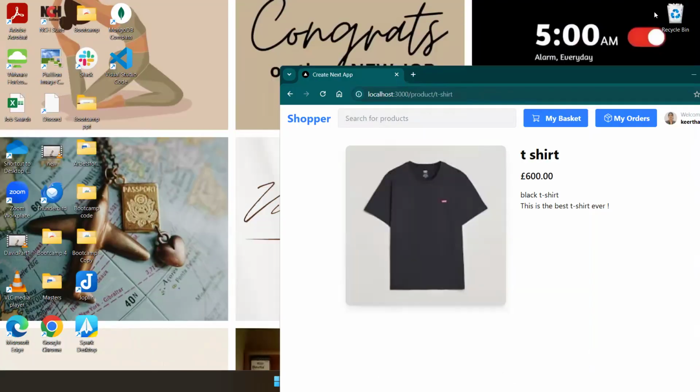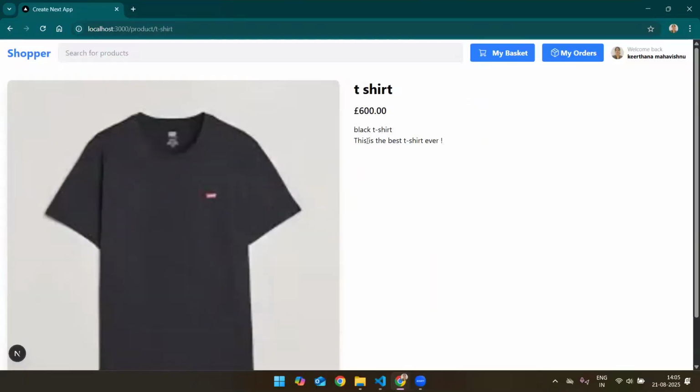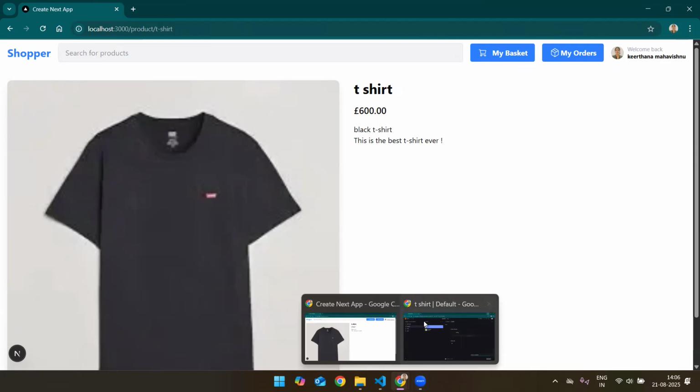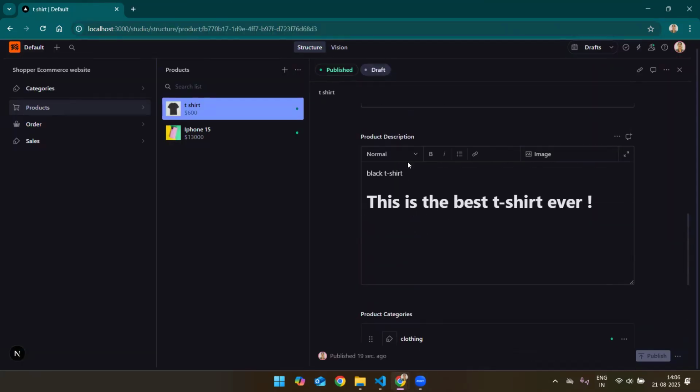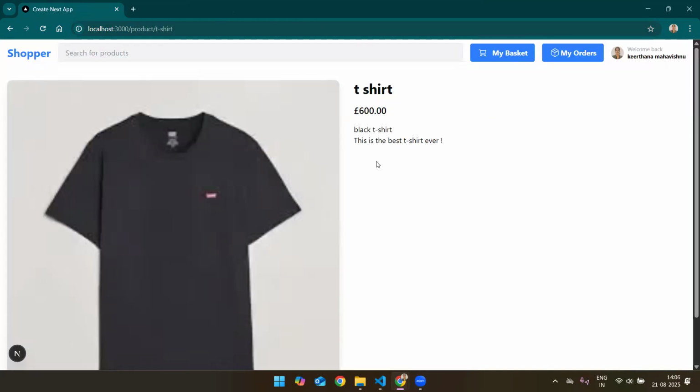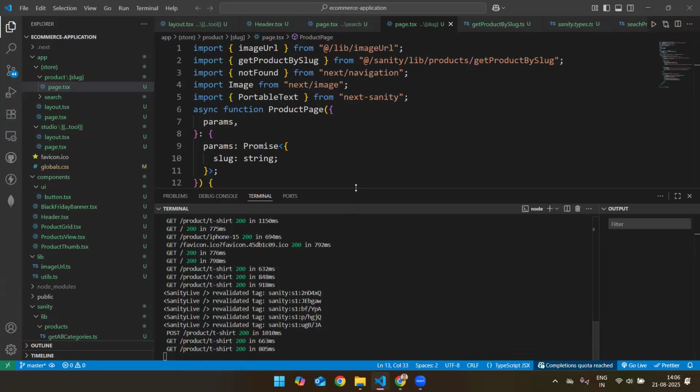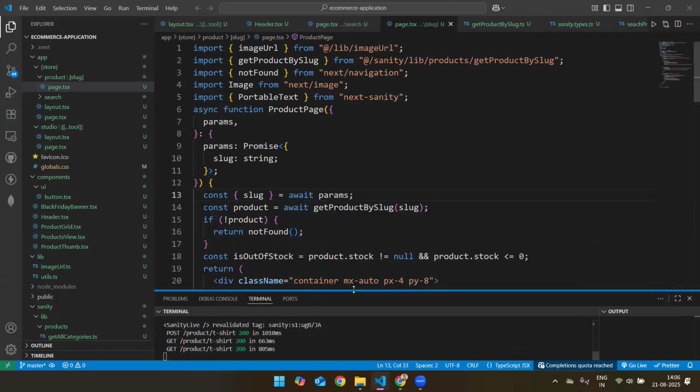Okay, so let me go to the actual thing. Here you can see this is the best t-shirt. Without reloading, you can see the live update here. It is being published. But what we did here, we just gave the fonts. So it should be of size H2 and it should look bold here. But the typography is not reflected here. We need to figure out why.